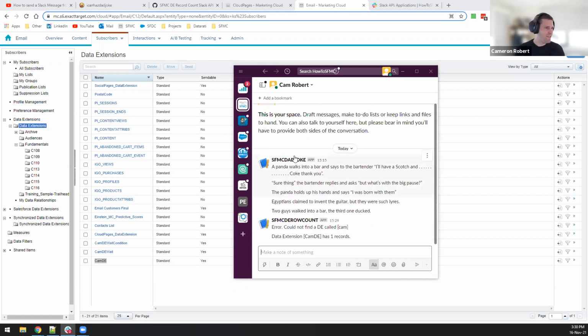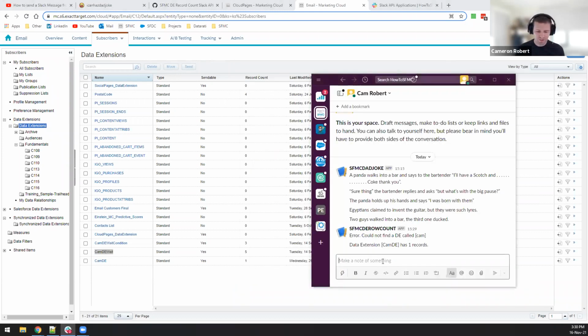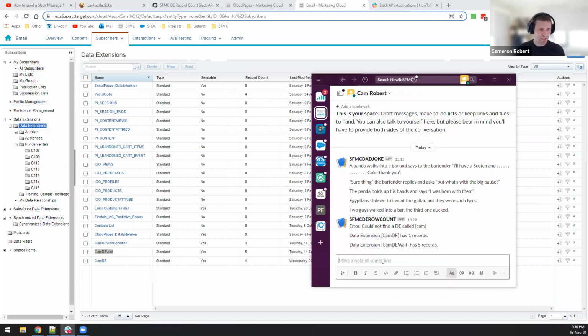How fun. So this is connecting to my instance. My CAMDE weight, when I was playing with the weight conditions, because the Journey Builder weight conditions are so much fun, has 5 records.